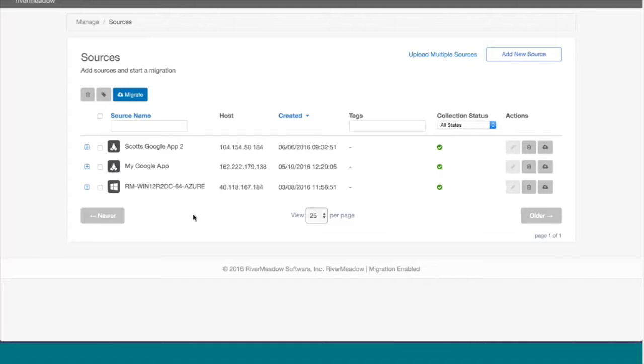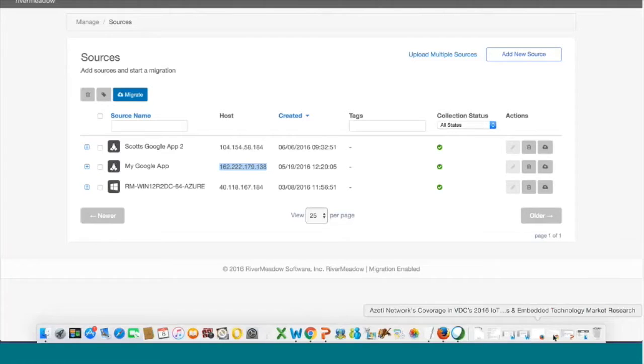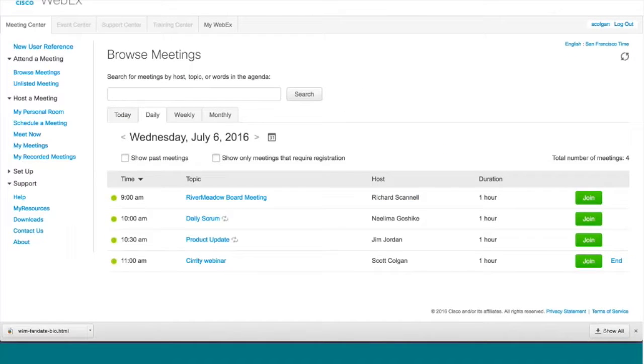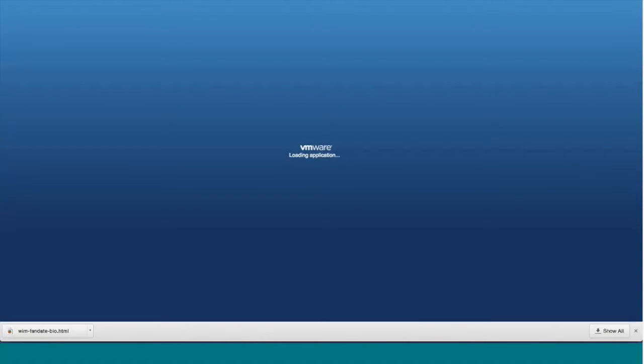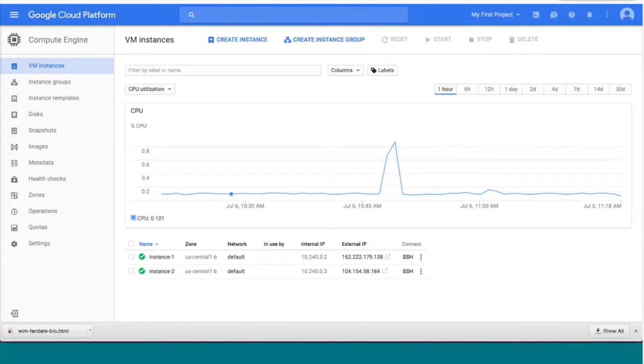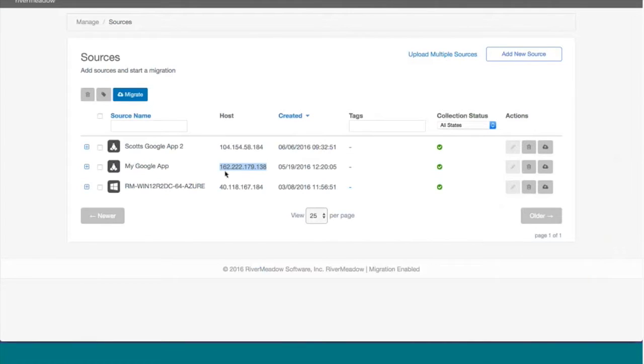So I've obviously already set up my target cloud environment. I've got a couple of sources in here already. Just to show you, this is a Google Cloud virtual machine that I have here, running here. So here is my Google Cloud virtual machine, 162.222.179.138. And when I go back to my library, I can see that I have 162.222.179.138 already set up in my library. So I want to migrate this.